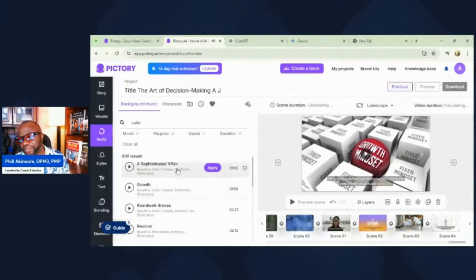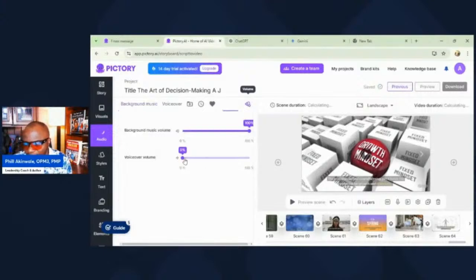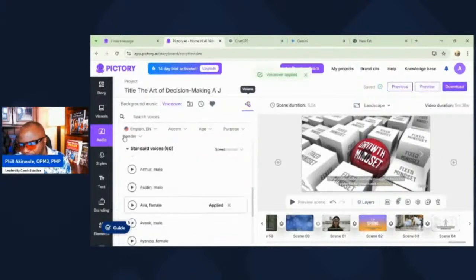So when you find a background music you like, again, you hit apply. This doesn't generate because it's obviously not based on the text. So it's applied quite quickly. But then you need to go over here to this volume button. And when the voiceover is fully rendered, you'll be able to balance the volume of the background music and the volume of the voiceover. Whenever you see this spinning, it means that the voiceover is still rendering. Oh, the voiceover is applied now.